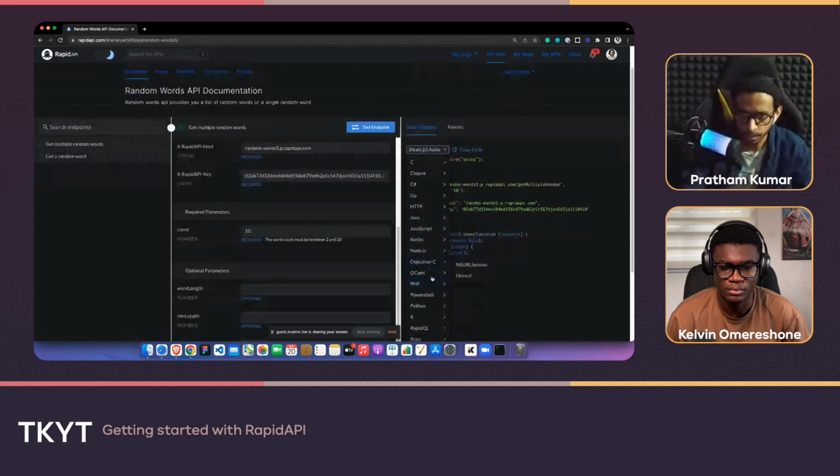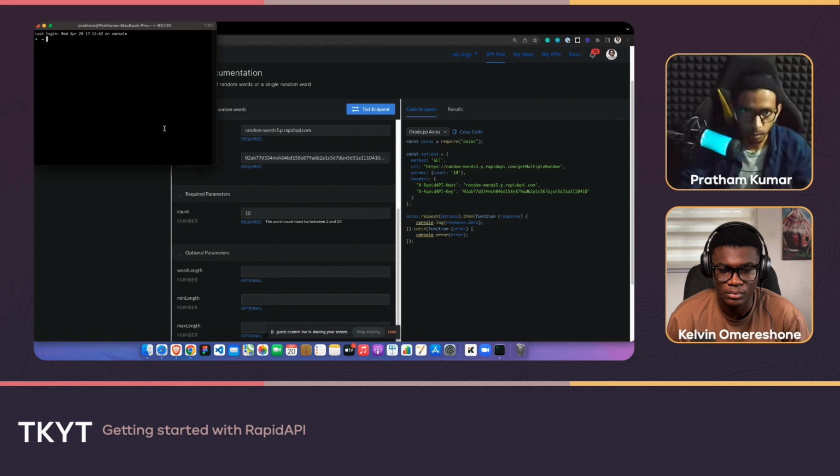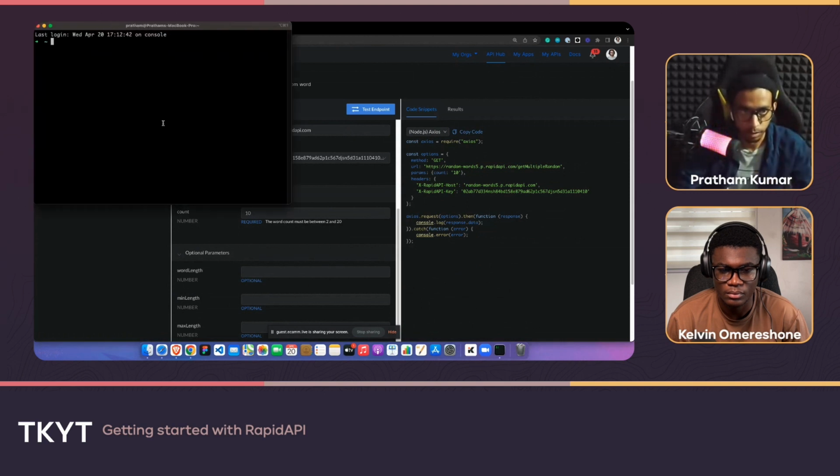So let me quickly select an application, programming language, maybe Node.js, Axios. Here it is, and I'm copying this code. The great thing is that RapidAPI provides a code snippet, which is great. Now, let me quickly create a project on my local machine so that I can show you how we can integrate the code in our local machine and run the API from our local directory. Cool.